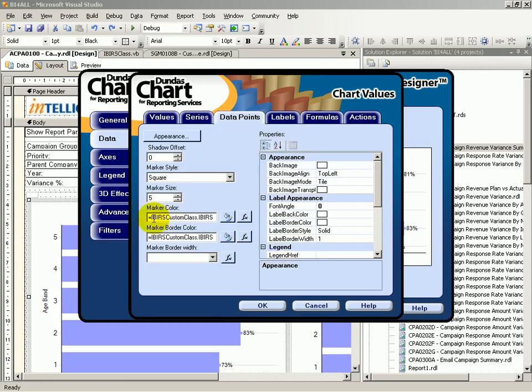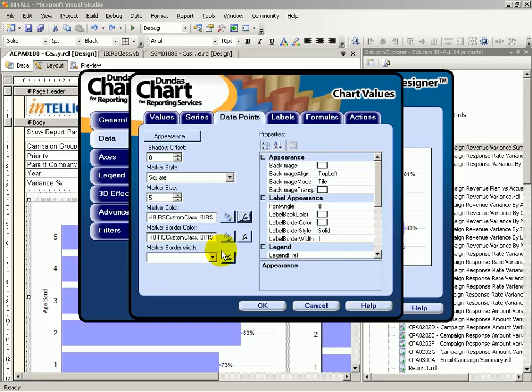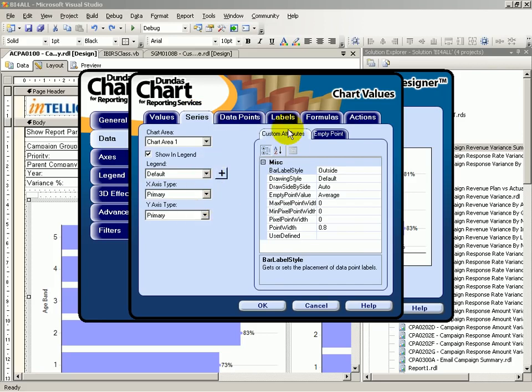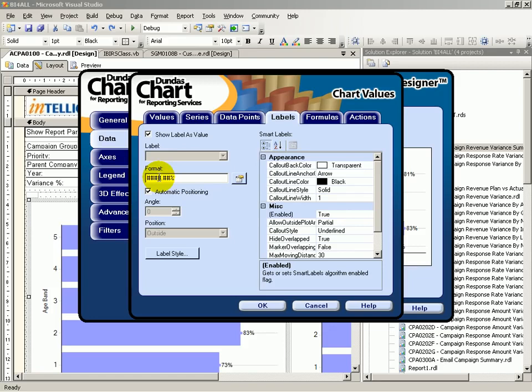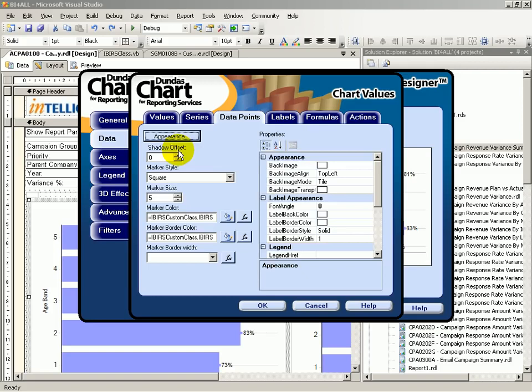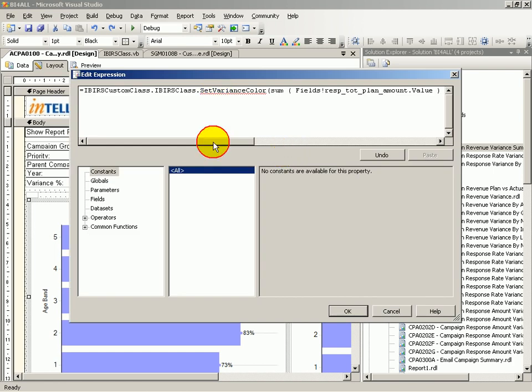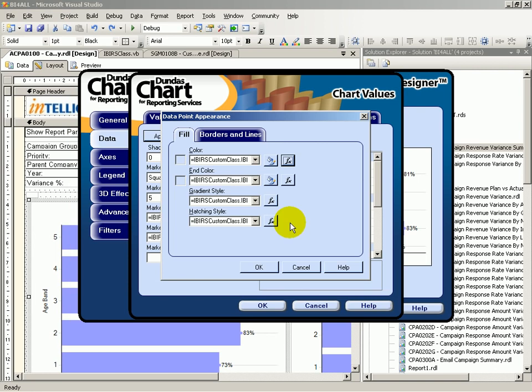Data points. When we look at data points, we have marker color. The marker color is set variance color in the custom class, passing this set of fields into the variance color. And labels, series, or labels with the format, formulas, none there. So data points, appearance. So the data point appearance would be set variance color, etc.